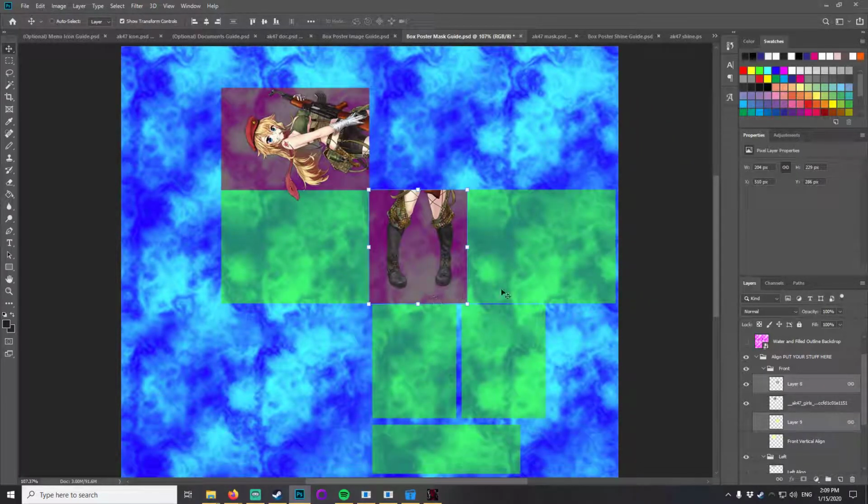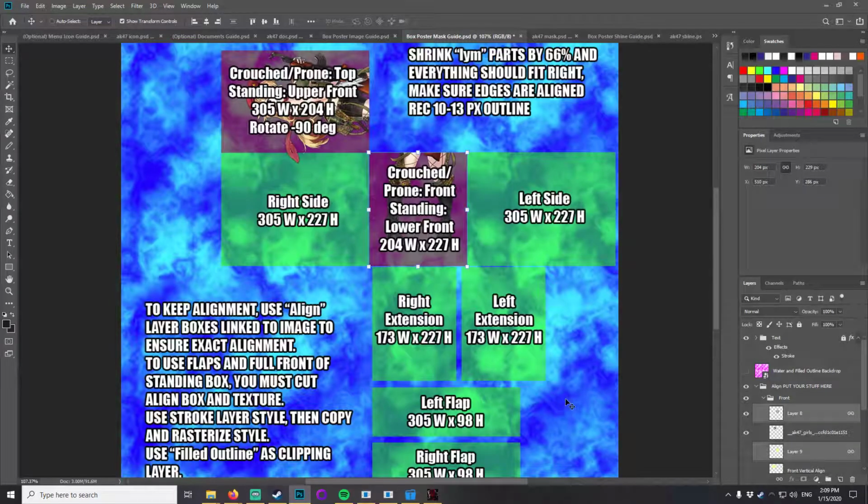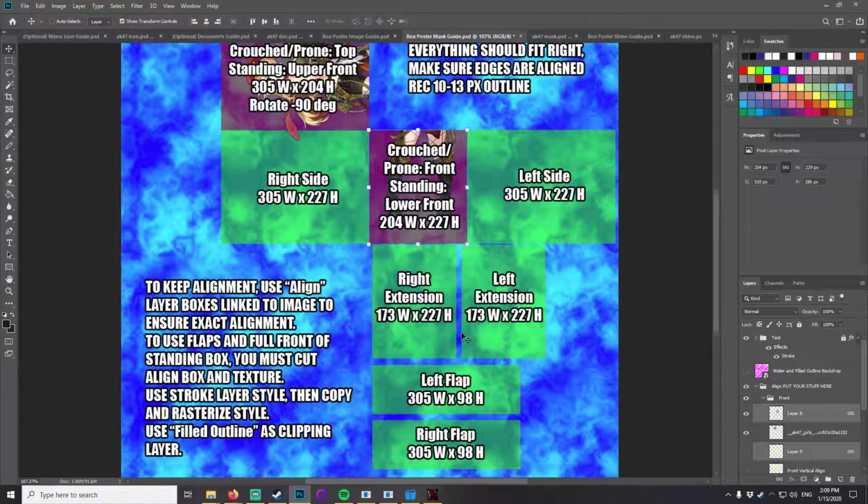You're going to do a similar thing if you have a horizontal image, especially if you're replacing one of the horizontal posters like pause or the model, and you have the extension part, which is visible when you're prone. You're going to have to do the same thing and just slice up your horizontal image so that it fits with that. There are also the flaps, which will cover part of the box when you're not prone.